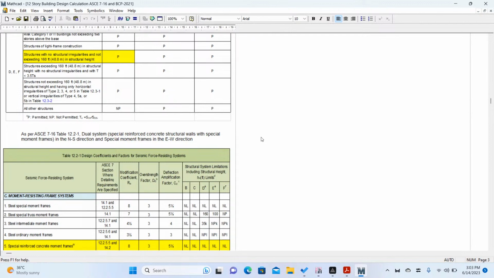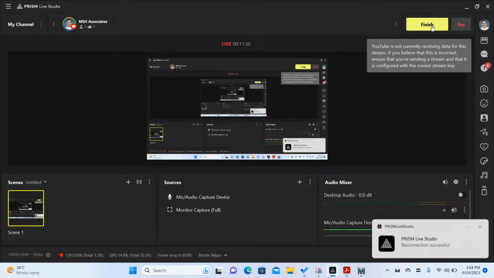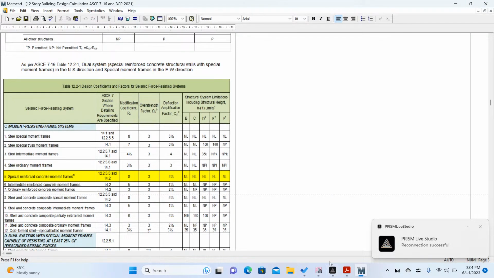Now, since this is a special reinforced... sorry, there was something wrong. I was disconnected, but anyway, it's restored now. And these values are for east-west.